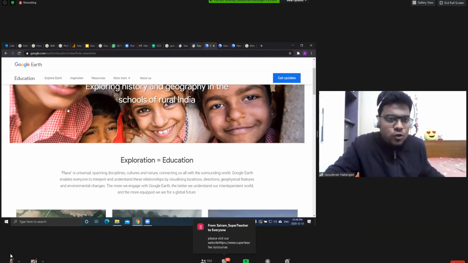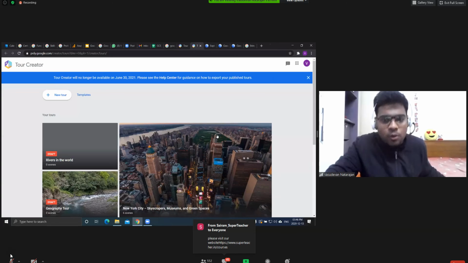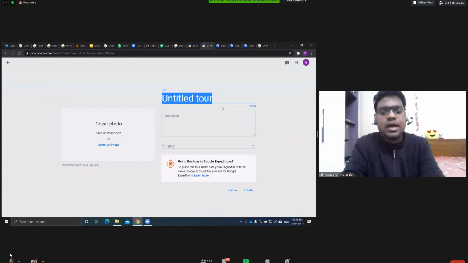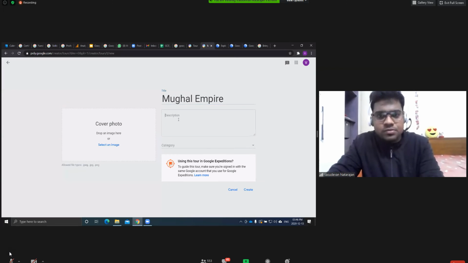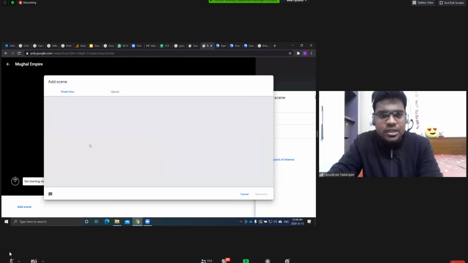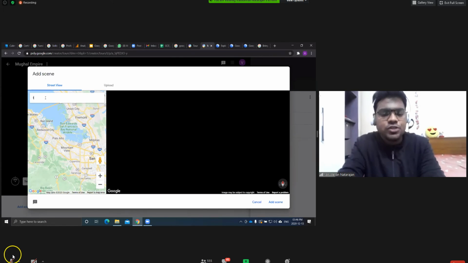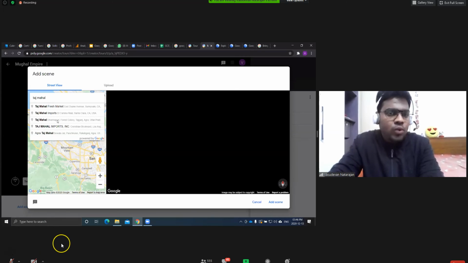Now clicking on New Tour will give you an option of creating your own tour depending upon your topic. So, say for example, I want to talk about the Mughal Empire, and you can have a brief description about the Mughal Empire, and then directly you can click on Create. The moment you click on Create, this is how the dialog box gets opened, and you can literally search for a place over here.